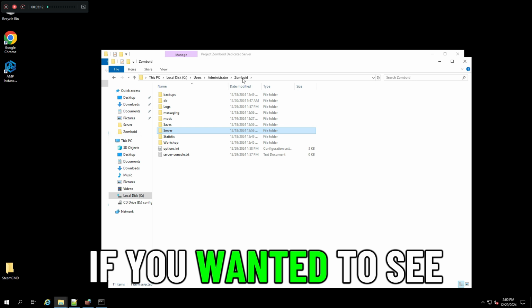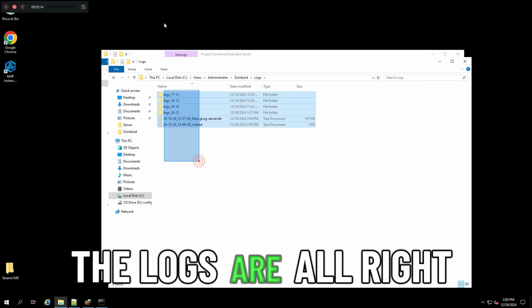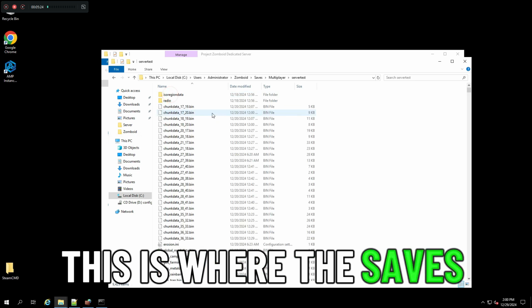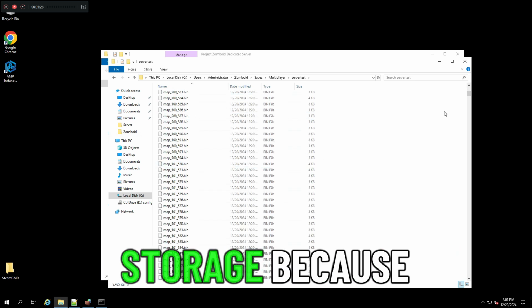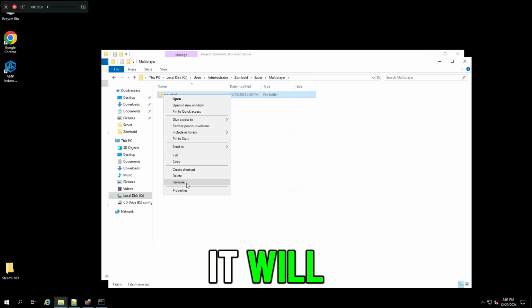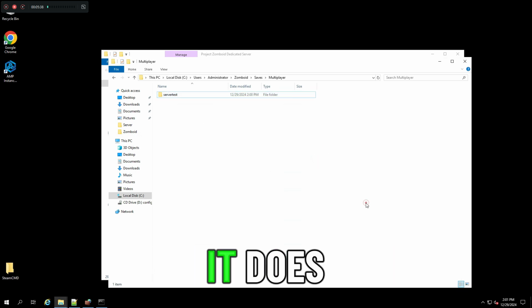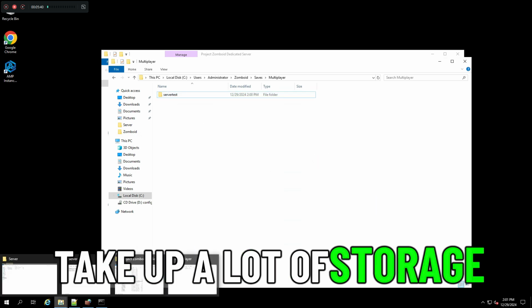If you wanted to see the logs, they're all right here. Saves. This is where the saves would be. You will need a lot of storage because it will. Oh, that's not that much. But if you have enough players on there, it does take up a lot of storage.